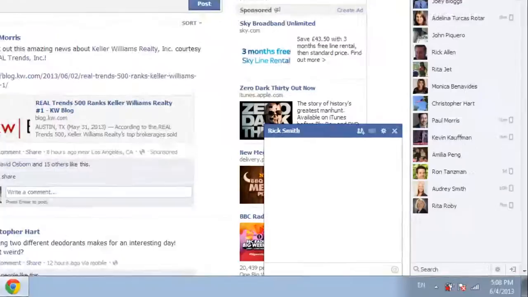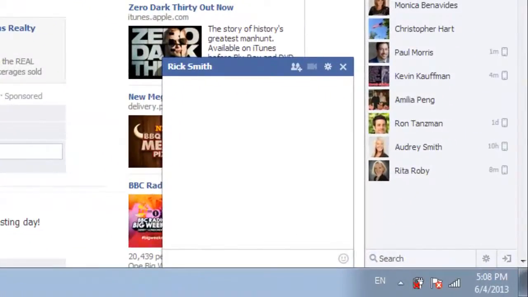Now that you have the chat window open, the next thing you are going to do is write in the following code to make the most common emoticon, the smiley face. Write the following letters in the chat window: colon, hyphen, close parenthesis, and then press the enter key. You have just created a smiley face.